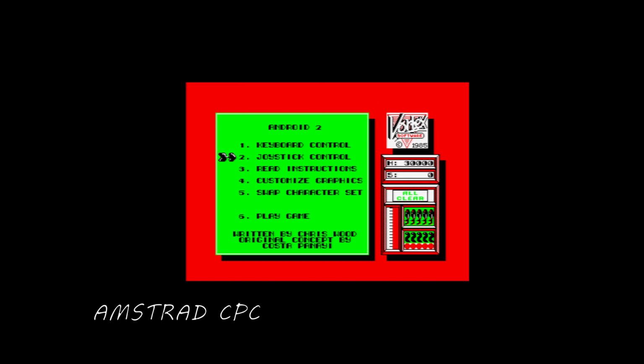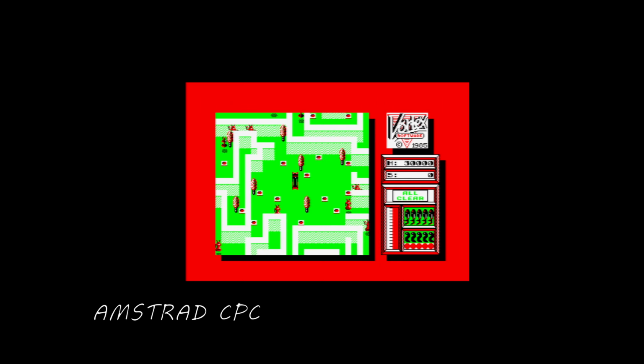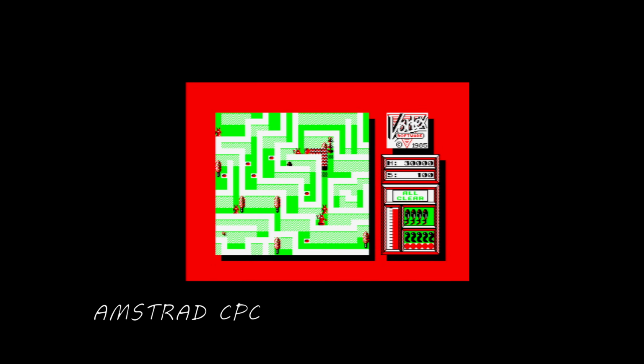And last but never least, here is the Amstrad CPC version of Android 2 by Vortex Software. You can see it's got a bit of a menu at the start now: read instructions, customise graphics, swap character set, so you can do a few more things on this version, so it's a bit more enhanced. So this is probably the best one of the three because of the extra options. But I've noticed this one was released in 1985. I think the other two were released in 1984, weren't they? So maybe this one came out a lot later. Anyway, here is Android 2 on the Amstrad CPC.